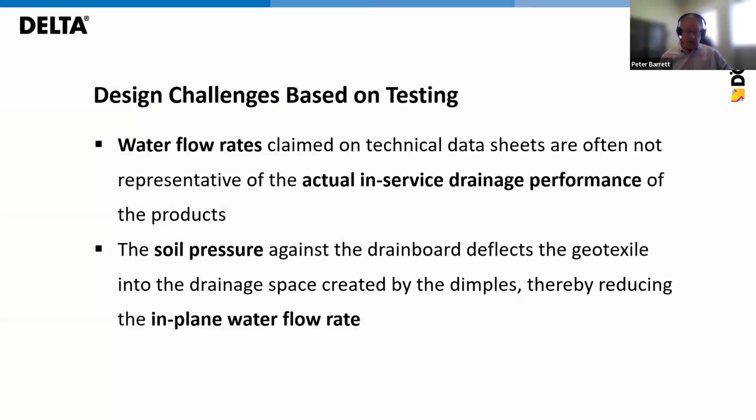One of the challenges designers faced when selecting drain boards is that the water flow rates claimed on technical data sheets are often not representative of the actual in-service drainage performance of these products. This is because during service, the soil pressure against the drain board deflects the geotextile into the drainage space created by the dimples, thereby reducing the in-plane flow rates. Additionally, for below grade, soil challenges can have an impact on design.